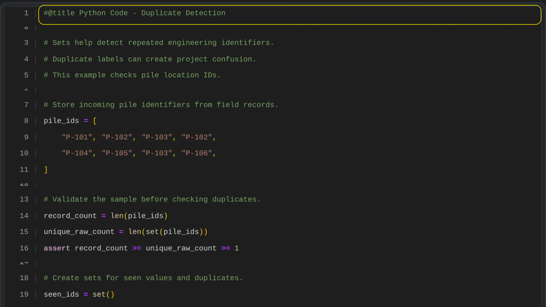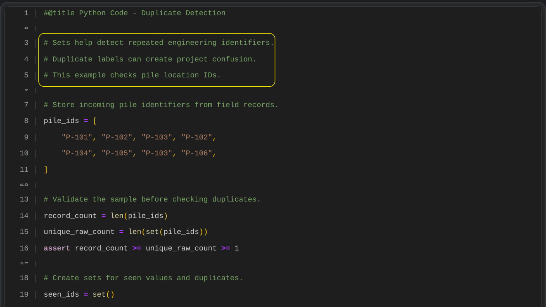Python code. Duplicate detection. Sets are useful for finding repeated engineering identifiers since duplicate labels can cause confusion in a project. In this example, they are used to check for duplicate pile location IDs.